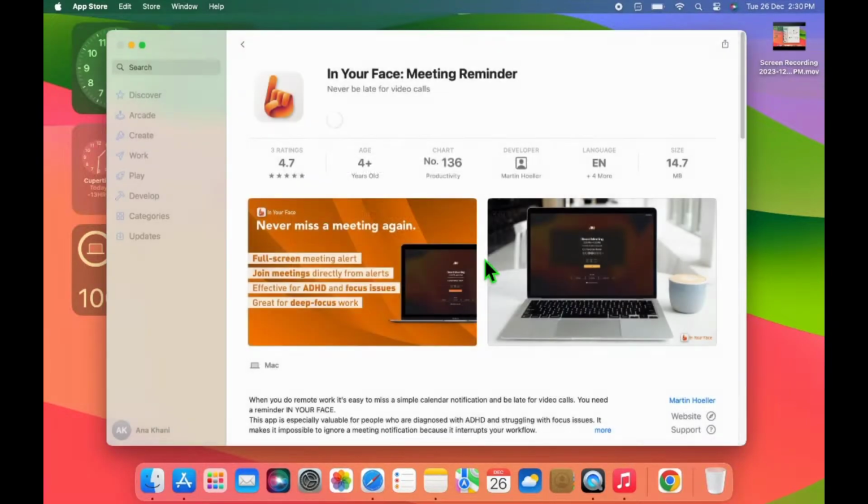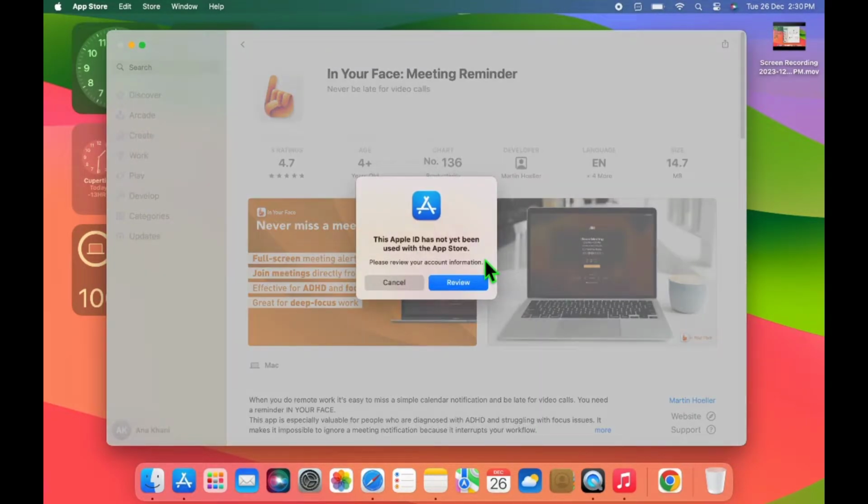How to fix this Apple ID has not yet been used in the iTunes and App Store.